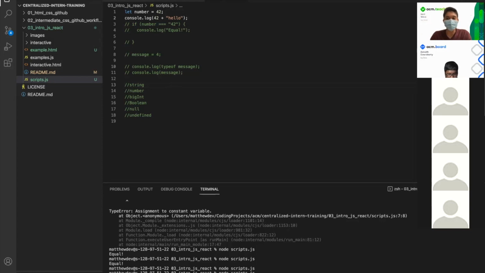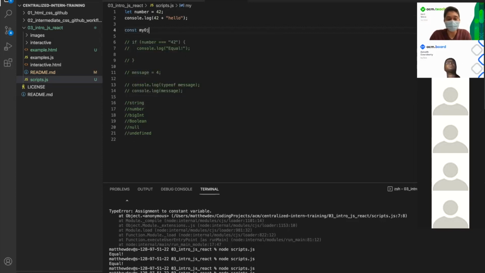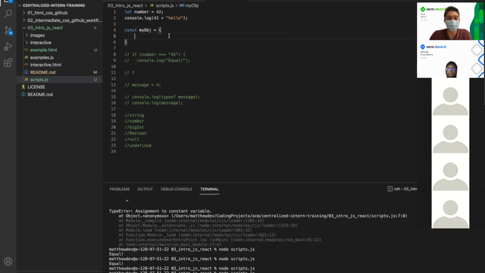All right, now that we talked a little bit about the primitives, now let's talk about the whole other type of data that you can have within JavaScript. Everything else that is not a primitive is called an object. If we want to see how we can make an object, the notation to make an object in JavaScript is like so.